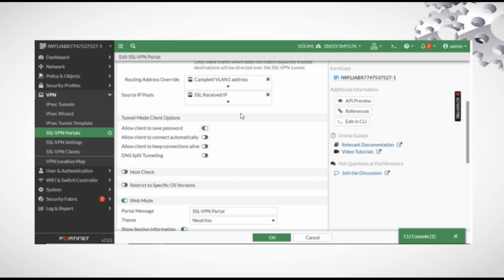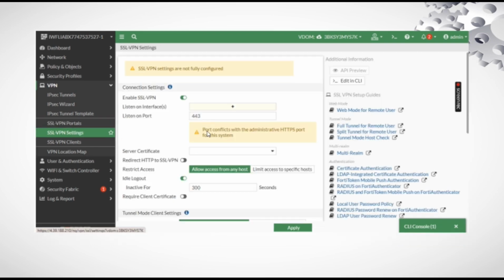That will be 10.0.0.1, and just leave the default settings and allow the client to save the password. You can change however you want it here. Allow the client to download and connect automatically, to keep the connections alive. DNS split tunneling, you can do it. You can explore the options with the Fortinet document, and you can configure as however you want.